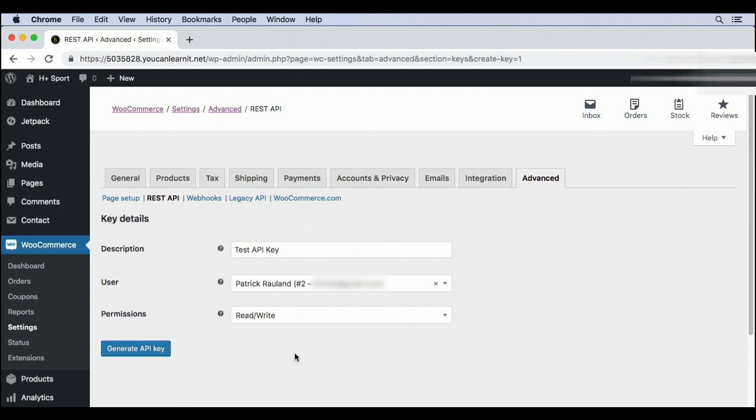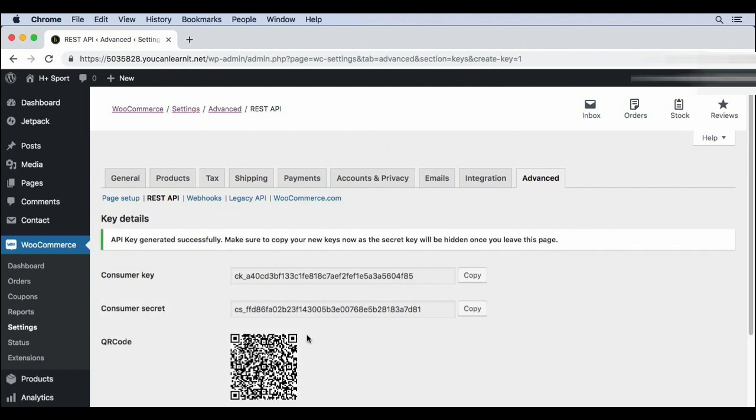If you're connecting to an analytics service, just give them access to read your site. If you're connecting to some sort of shipping app that reads orders and then can also update the status of those orders, you'll likely have to give them both read and write access. Go ahead and generate the API key. And here's all the information we need to connect to the store. One note, if you leave this page and try to come back, you won't be able to see the full key, and you'll have to create a new one.